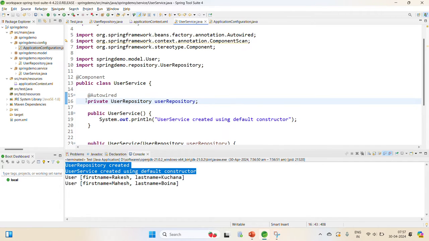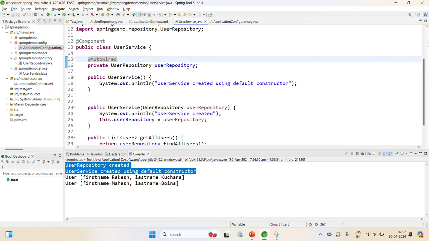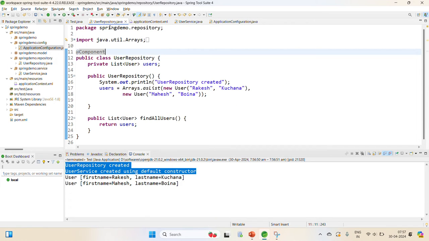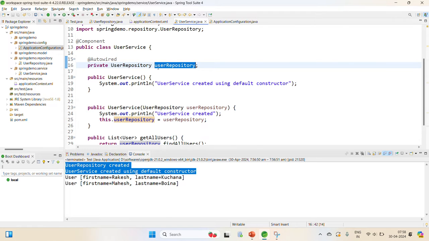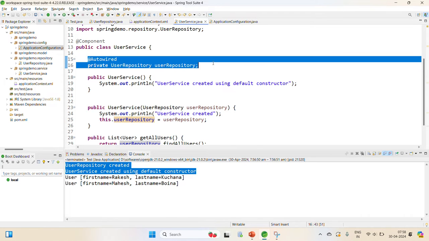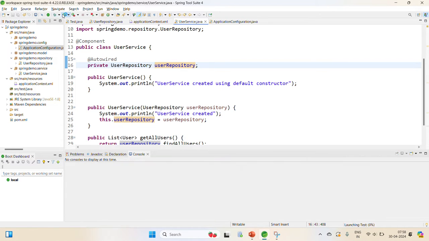So this is how we can use @Autowired in the annotation based configuration. This is very important. Now the interesting thing is that sometimes, let's say UserRepository is not available. That means I am removing the @Component here. It won't create the UserRepository object. There is no UserRepository object, so how can Spring inject it? Definitely it will fail, right? We will see what is the exception we will get.